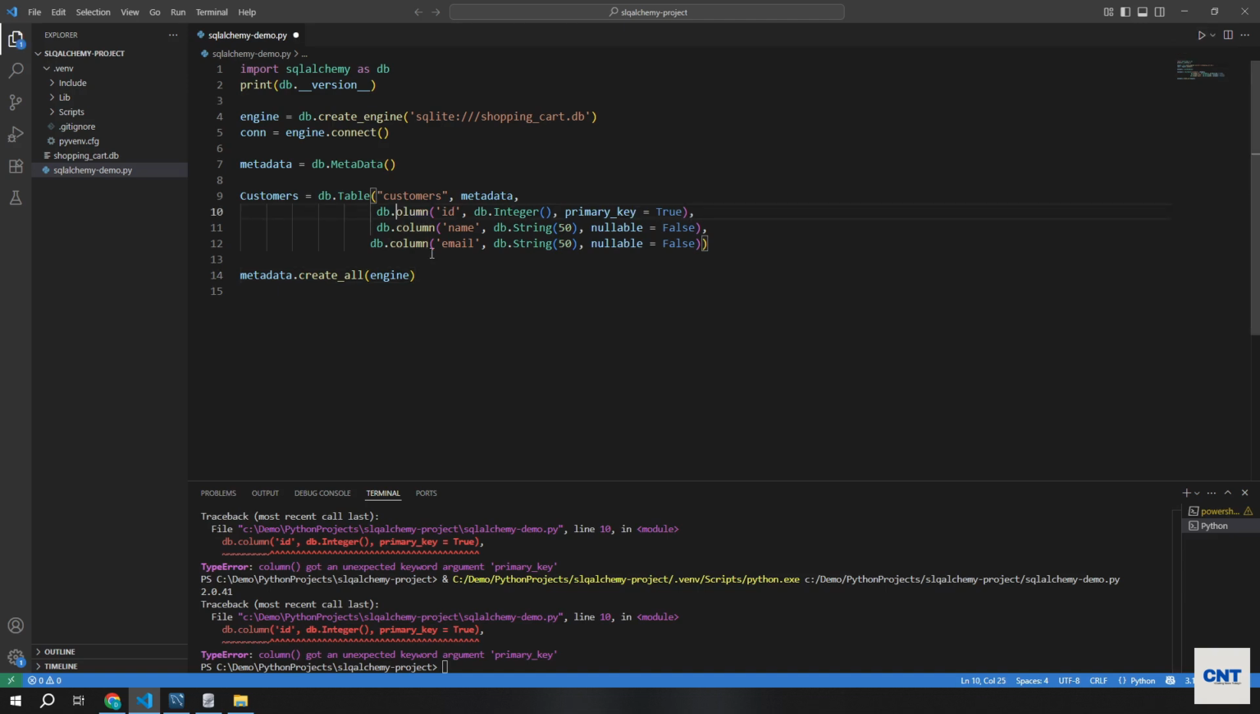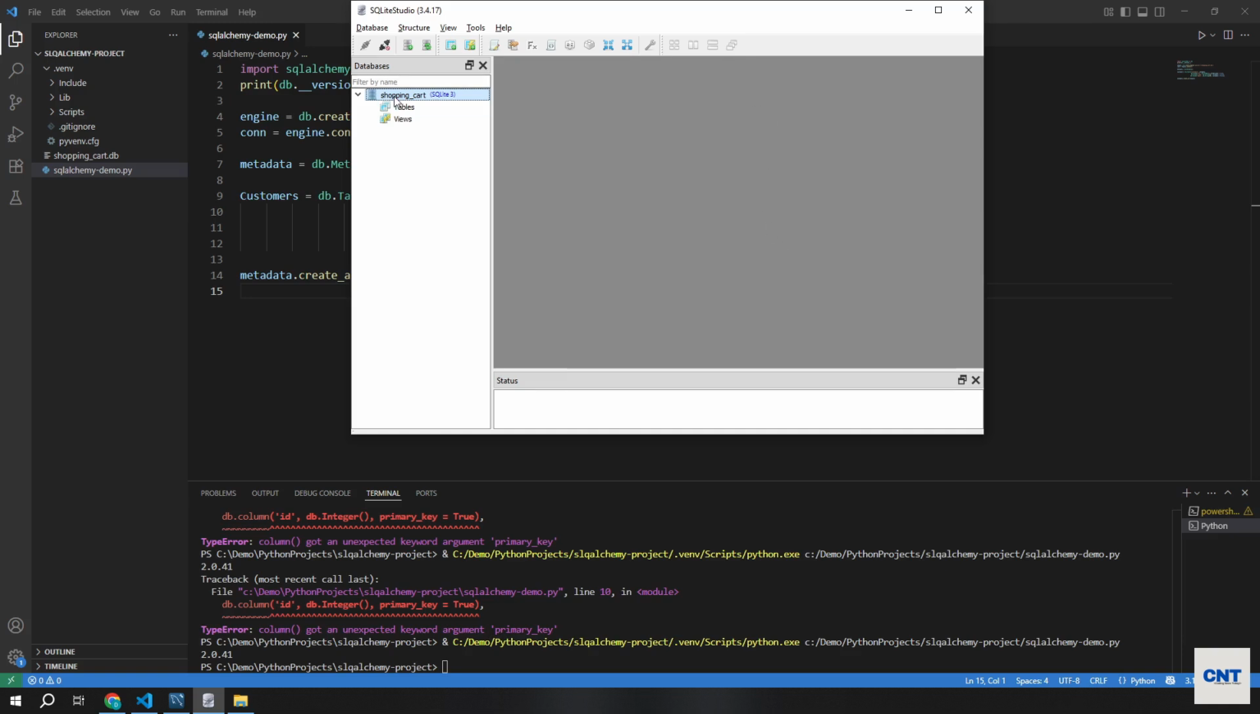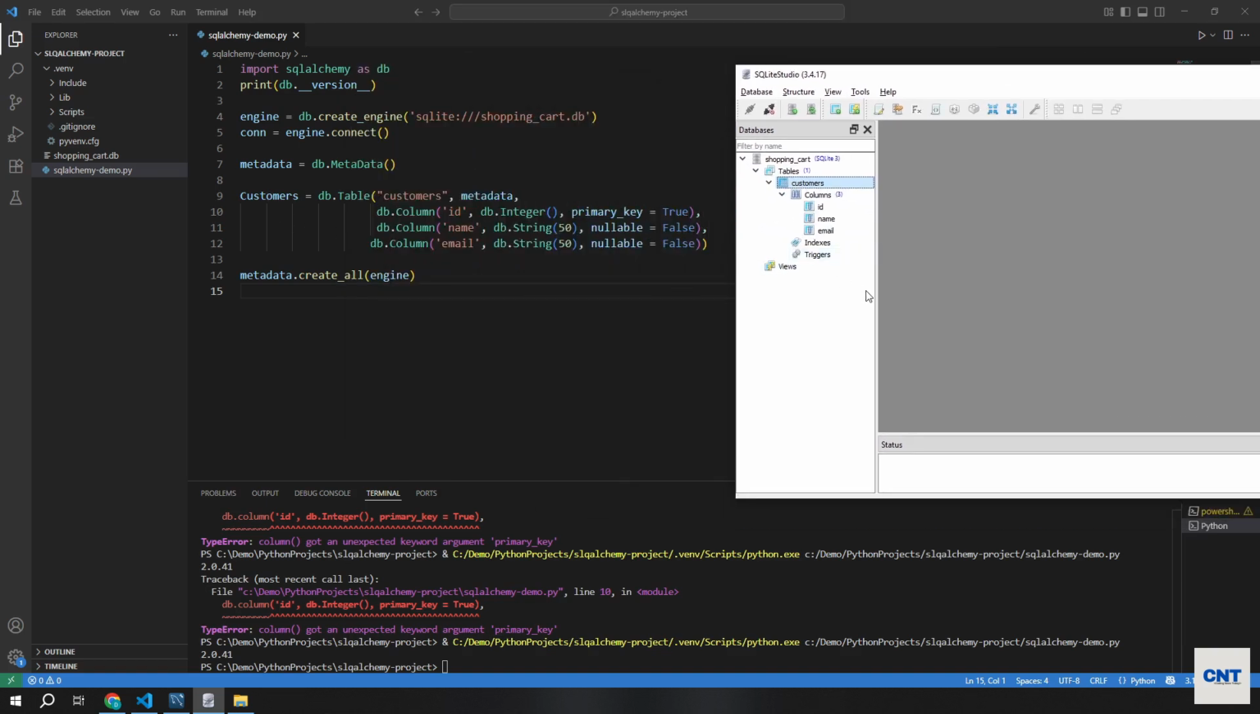So these methods are also in upper case. All right, now run the program. Yes, so it created the table in this SQLite in-memory database, right? Just refresh your database. See that we have a new table inside this node. These are the columns that we have just set on this customer object.